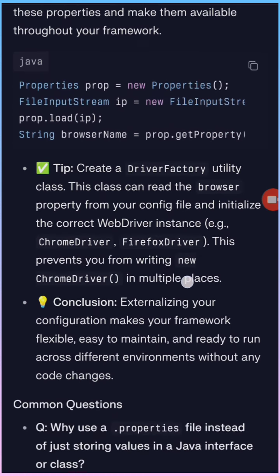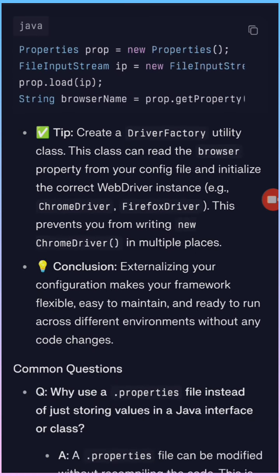So here is a tip: create a driver factory utility class. This class can read the browser property from your config file and initialize the correct WebDriver instance, like ChromeDriver or FirefoxDriver. So this prevents you from writing new ChromeDriver in multiple places.